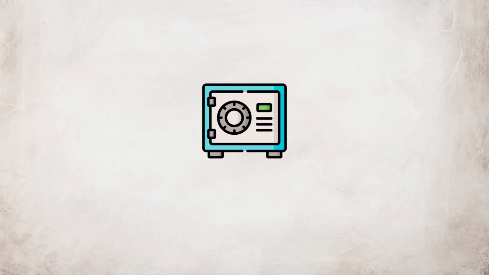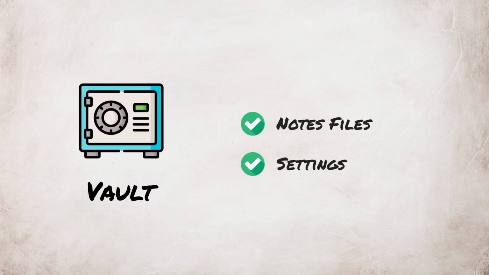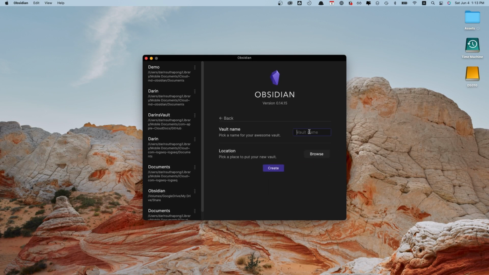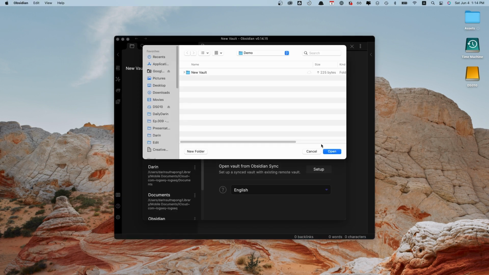First, let's talk about a vault. A vault is a place on your computer that contains notes and settings in your system, such as themes, plugins, shortcuts, and more. To create a new vault, you can simply go to the Obsidian menu and click Create a New Vault. This will create a new folder on your computer. Or you can create a new folder and then open that folder as a vault.